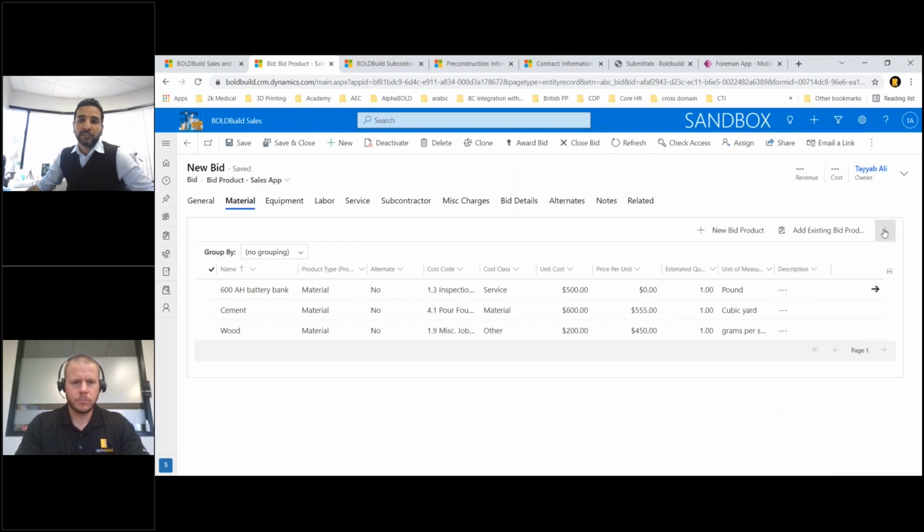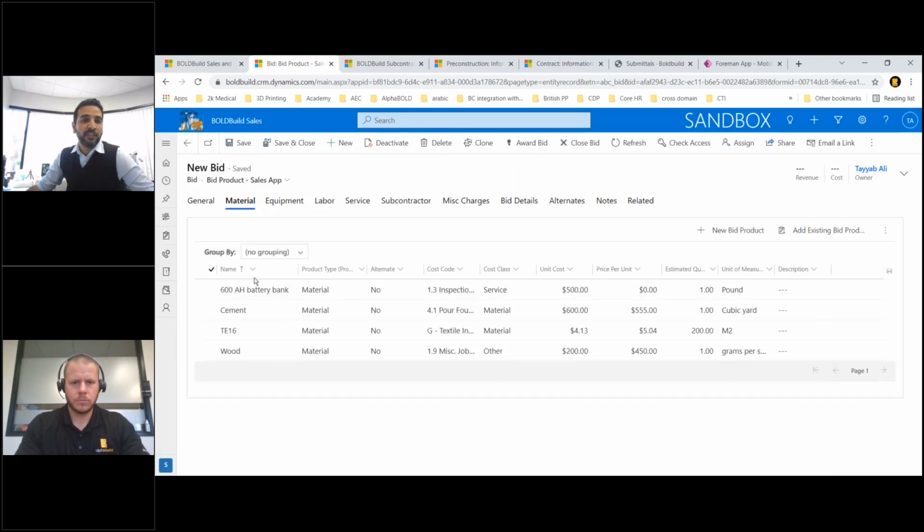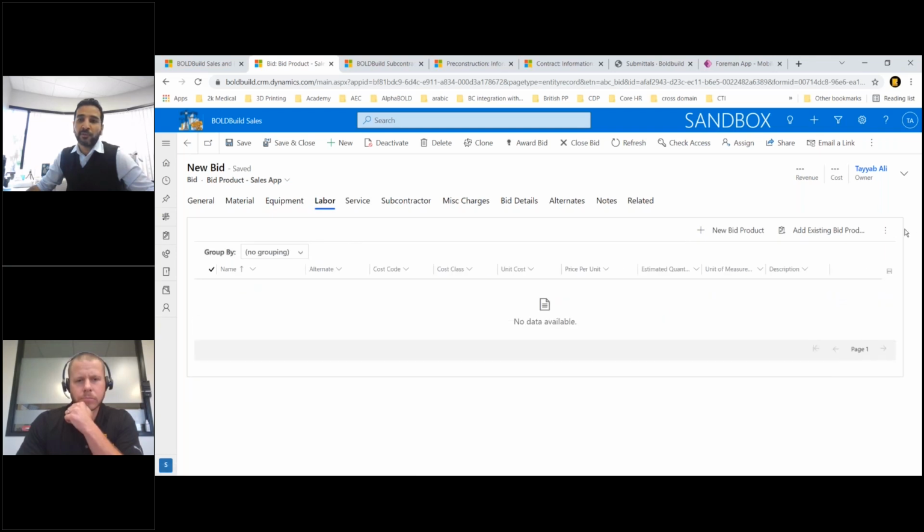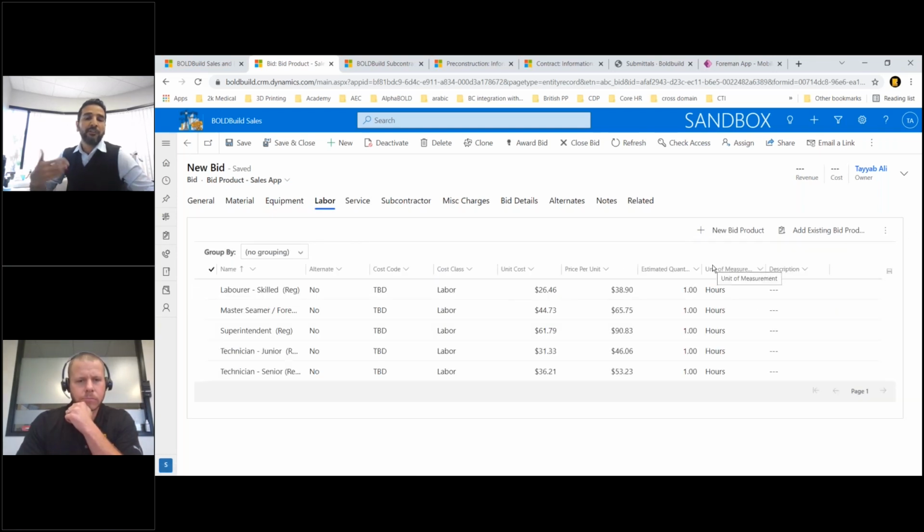Now, if I go through this and I refresh, you will see that it has added one more material in here. If I go through equipment, it has brought in the equipment side of things here. If I go to labor and refresh, so I've quickly created my estimate using my bundles. So it's up to you as to how you do that. This is one way for you to create your estimate.